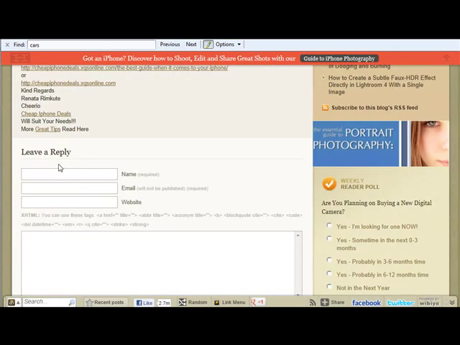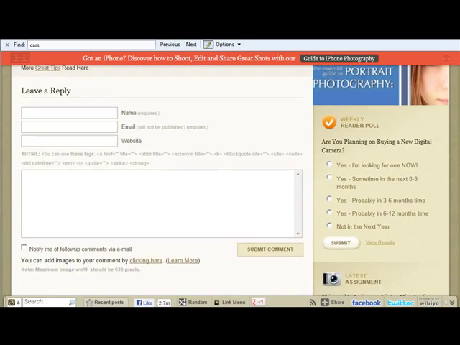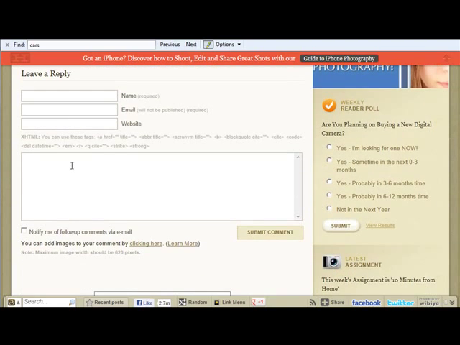And you can leave a reply. You can put your name, email, which won't be published, and your website. So there's your link right there. And it also allows you to add HTML tags in this comment as well. It's another spot for a link.